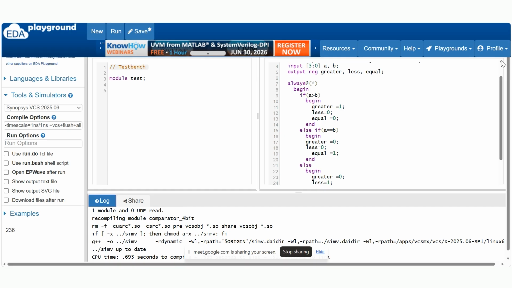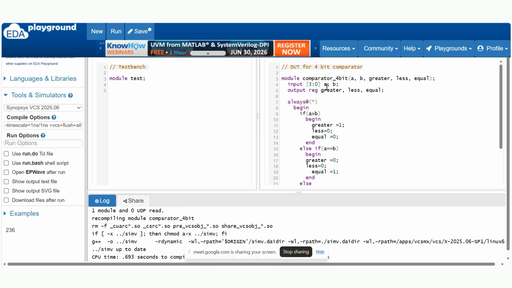I will just take the variables over here. Whatever inputs I have taken, I'll make them reg type, because ultimately I have to assign the values to them inside the procedural block. So I'm taking it as capital one, and wire I'm taking as greater, less, and equal.